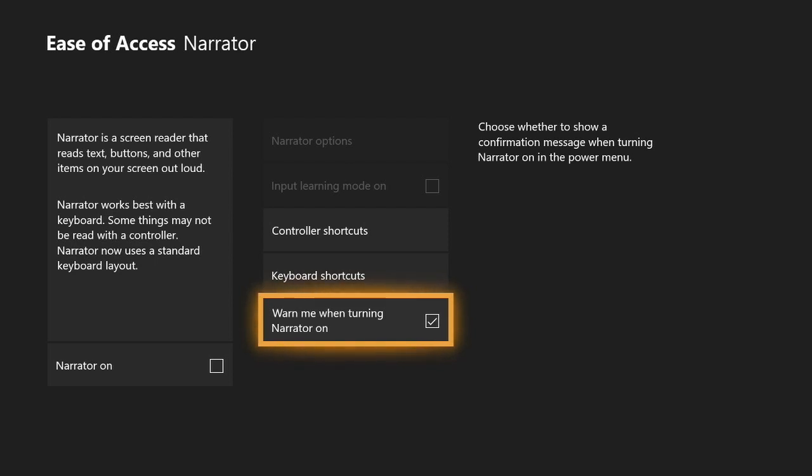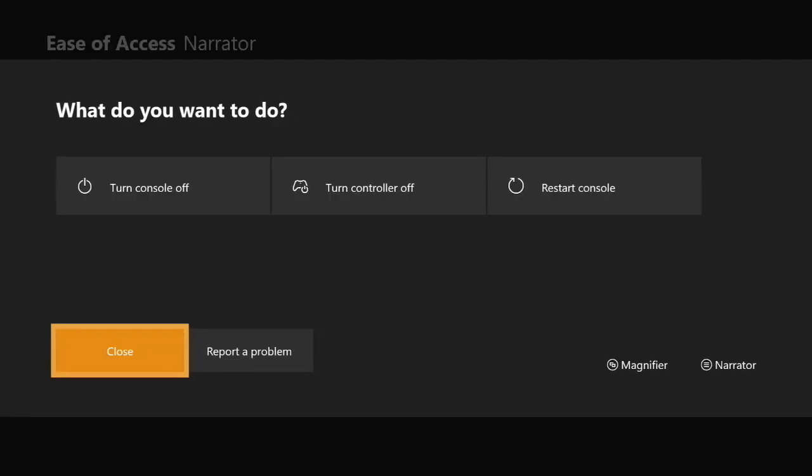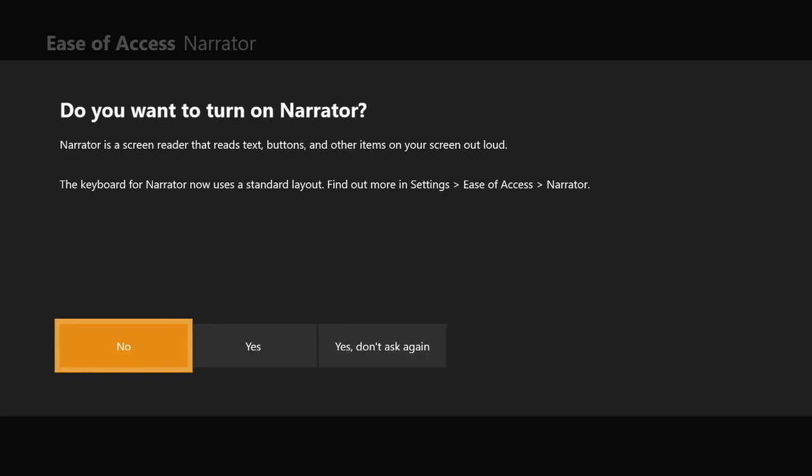And now, to use that shortcut I was talking about previously, holding down the Xbox button and then pressing the menu button, I get a pop-up.